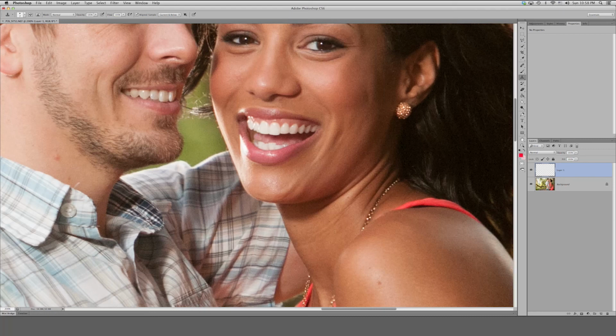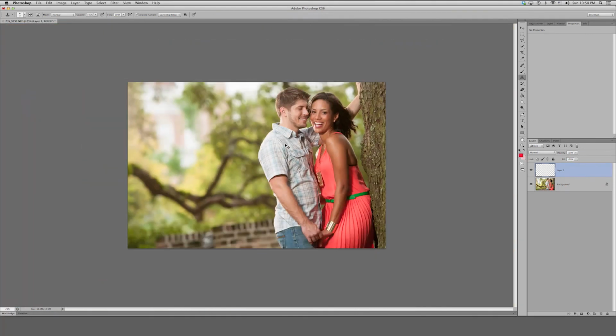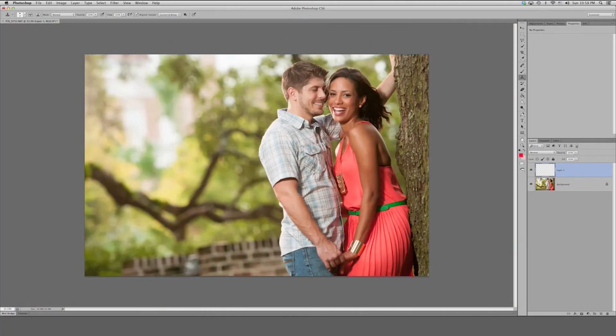Now let's say we end up zooming out. You notice that when we send images in print or web, they're approximately this size, so you don't tend to see all the minute details. But when you turn your layers on and off, you see that the gum is removed. Now what's something else we can do with this?